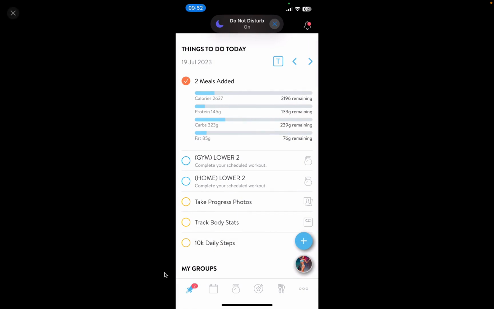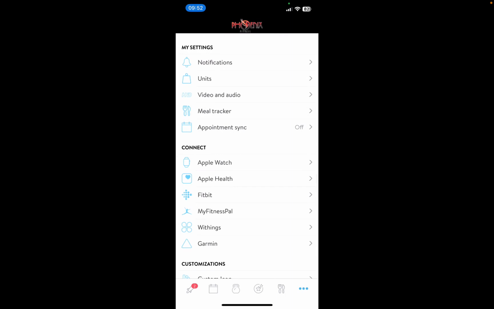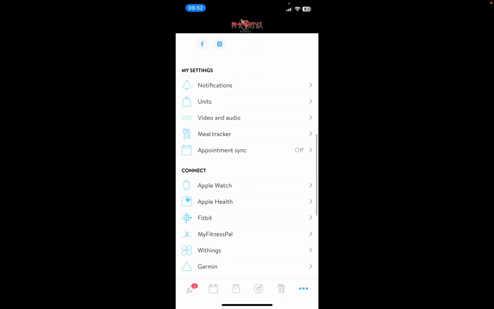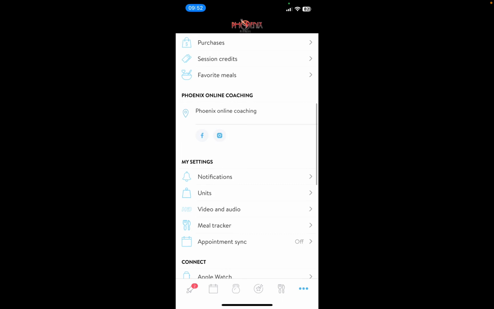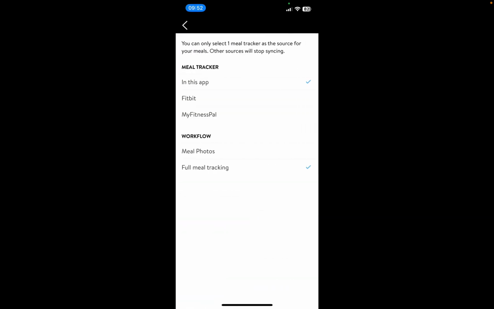If you currently don't track through the app, you probably track through MyFitnessPal, and vice versa. So let's just jump down here. We are going into the 3 dots and then scrolling down into your settings, meal tracker. You can choose to track in the app or via MyFitnessPal.